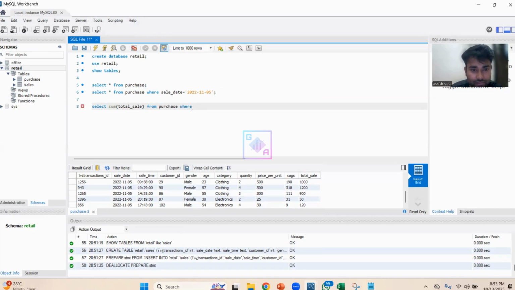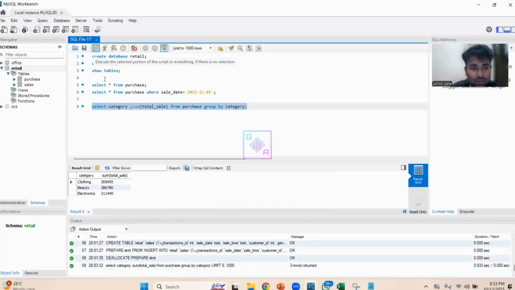Not where, group by. We will use this group by. Group by category. I need to mention the category in the select also, because I want category-wise total sum of sales. So right here, select category, sum of total sale from purchase, group by the category column. When I run this code, you can see I get the category-wise total sum of sales.